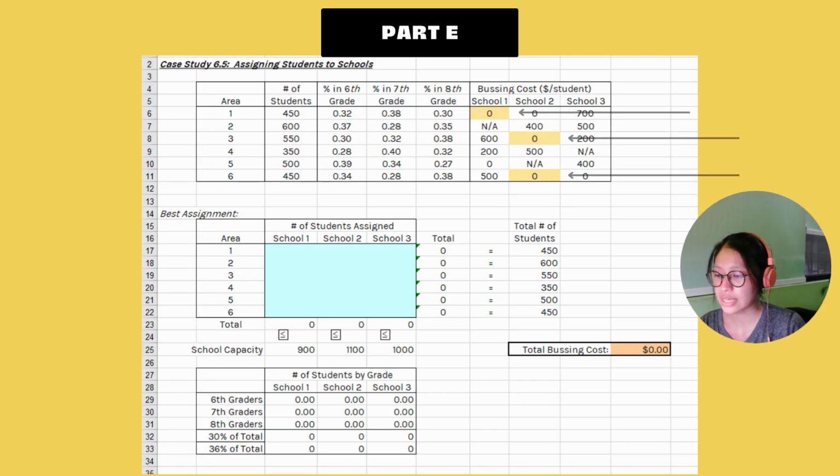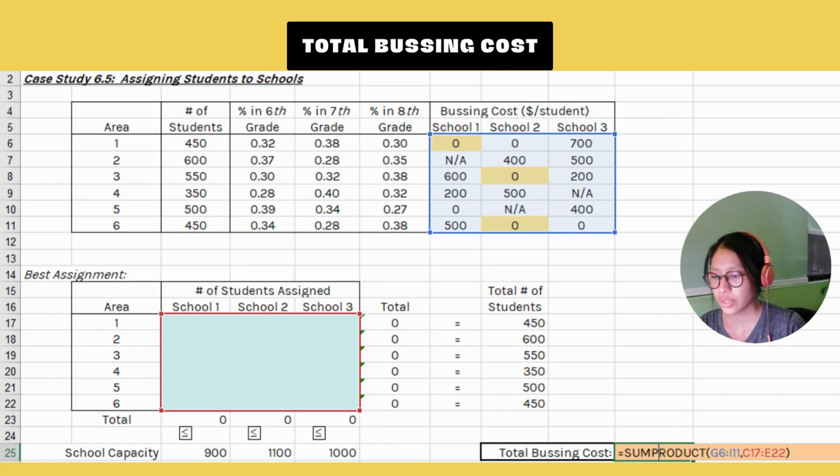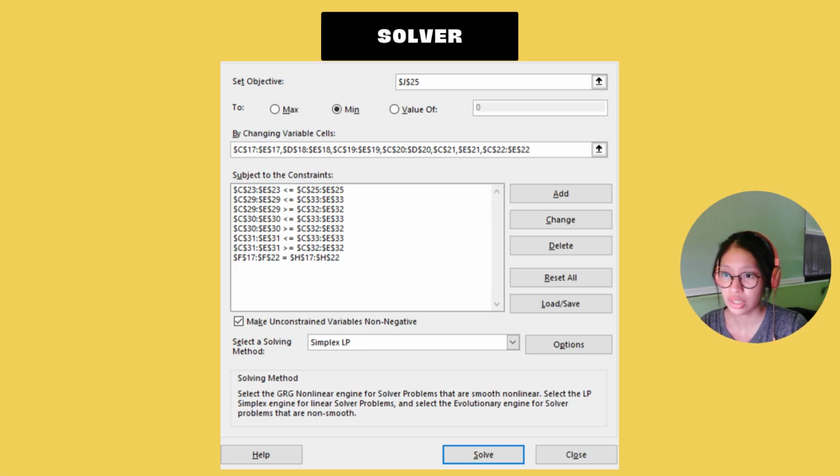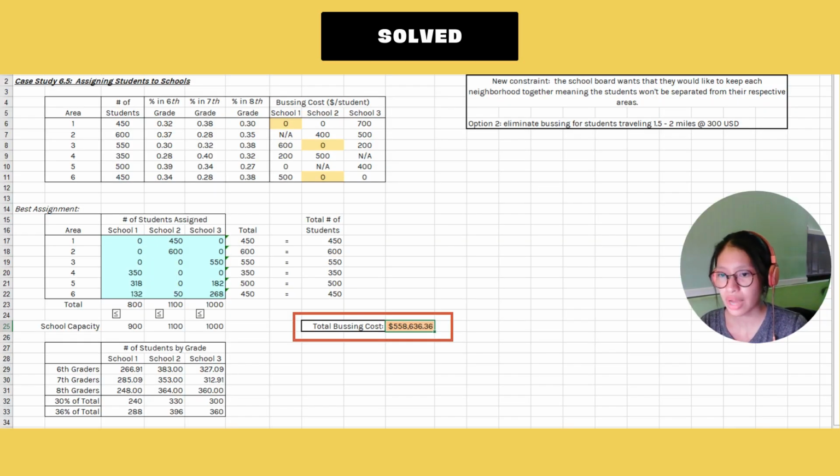In Part E, we are tasked to revise the model to fit Option 2, which is to eliminate busing for students traveling 1.5 miles to 2 miles, costing $300. So in this problem, we go to the cost per student and remove those that have a value of $300. Once done, we can perform Solver again. Once we perform it, observe how the total busing cost increased compared to Part A and Part D.